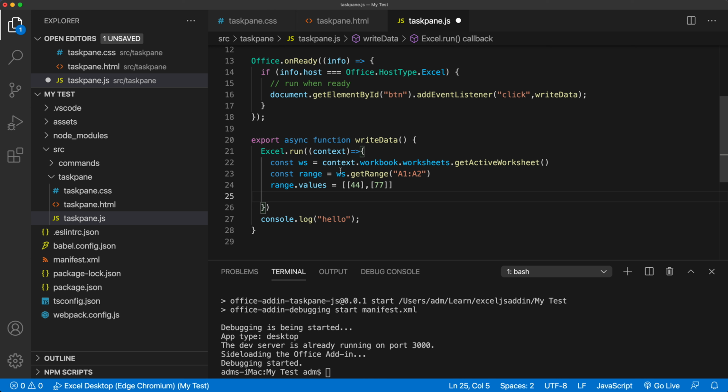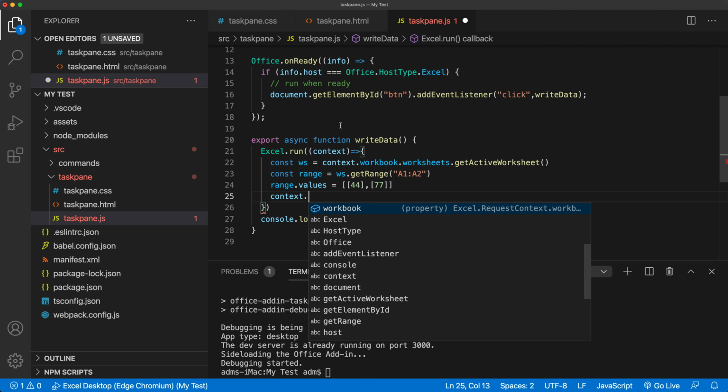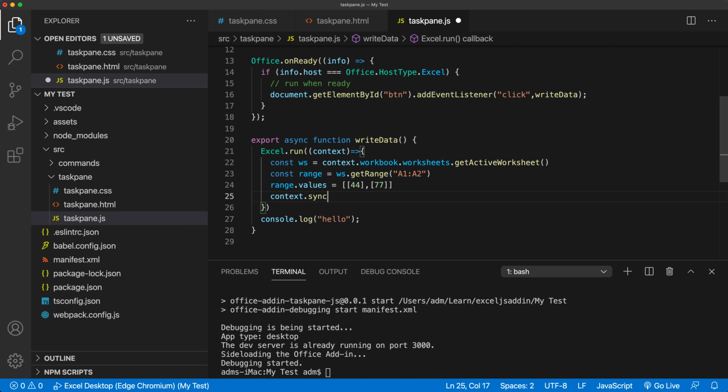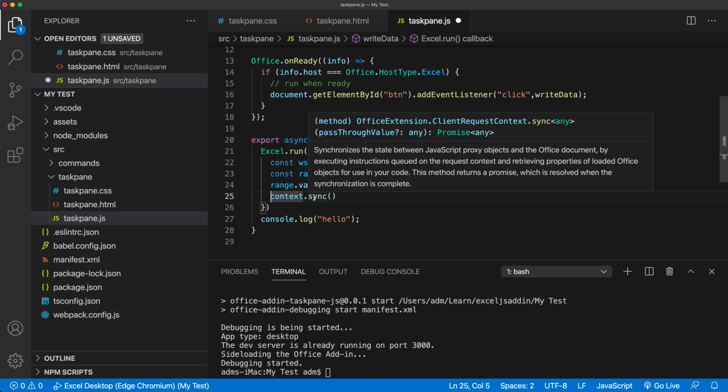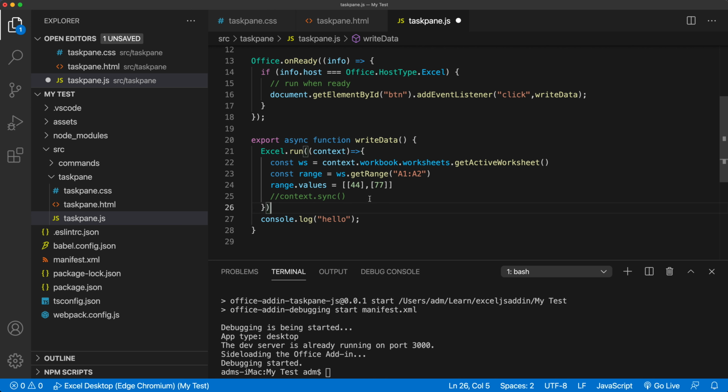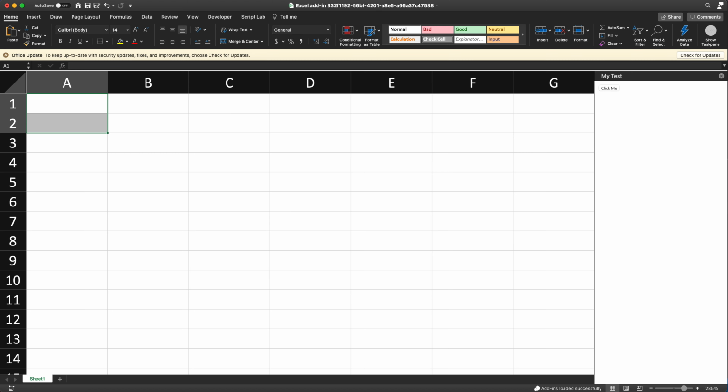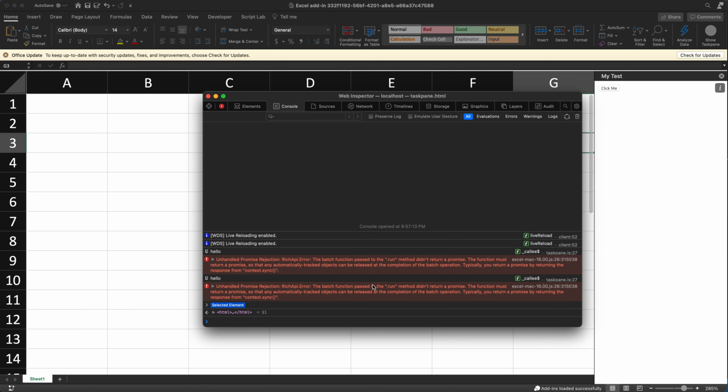Now, usually when you deal with this, according to their docs that I've read so far, you have to do this context sync to sync whatever you're doing here with whatever's in the actual application. But out of curiosity, I'm not going to do this. Let's just comment this line for now, save, go back, and click on this click me. So nothing, this doesn't do anything so far. Let's see if console says anything. So done method didn't return a promise. So we get an error.